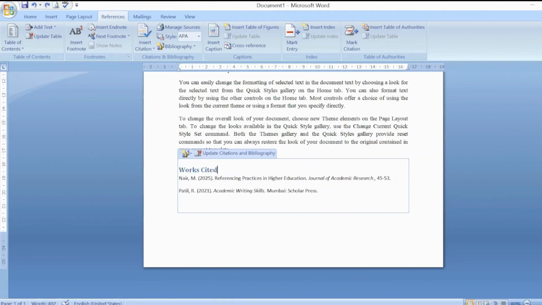This list will stay linked to your in-text citations. So if you add or remove citations later, you can just update the list with one click. To do that, just click on Update Citations and Bibliography. This keeps everything consistent and up to date without any manual formatting.